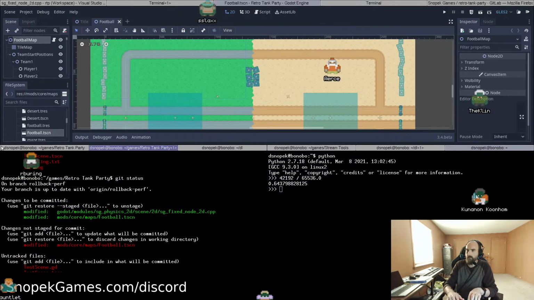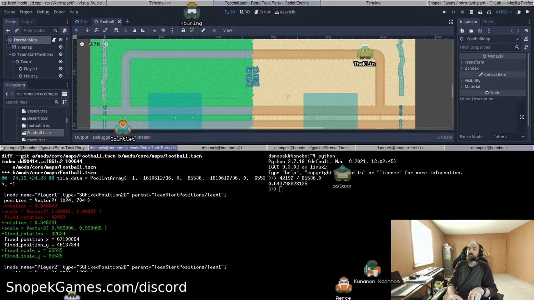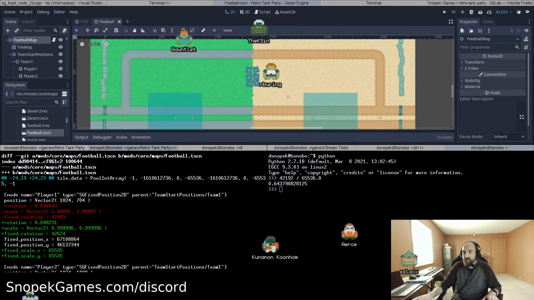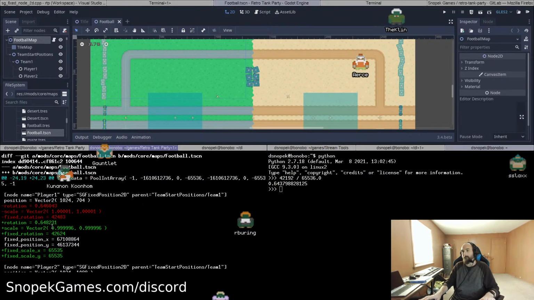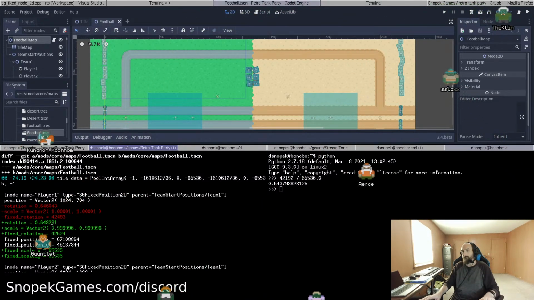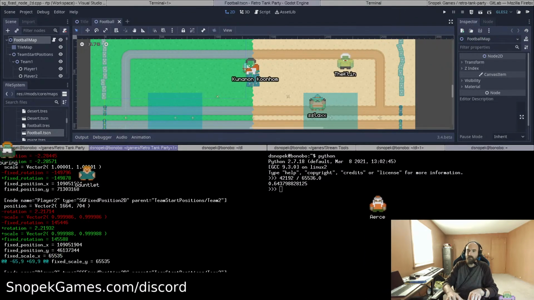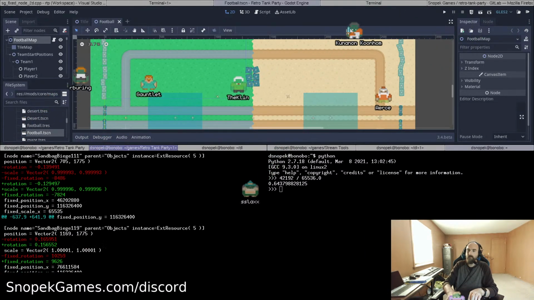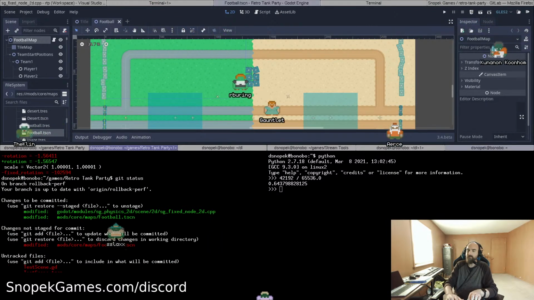Did it change again? It did. Even this exact same thing changed again. And it changed in a different way. This is a big bug. This is a big bug we need to fix.